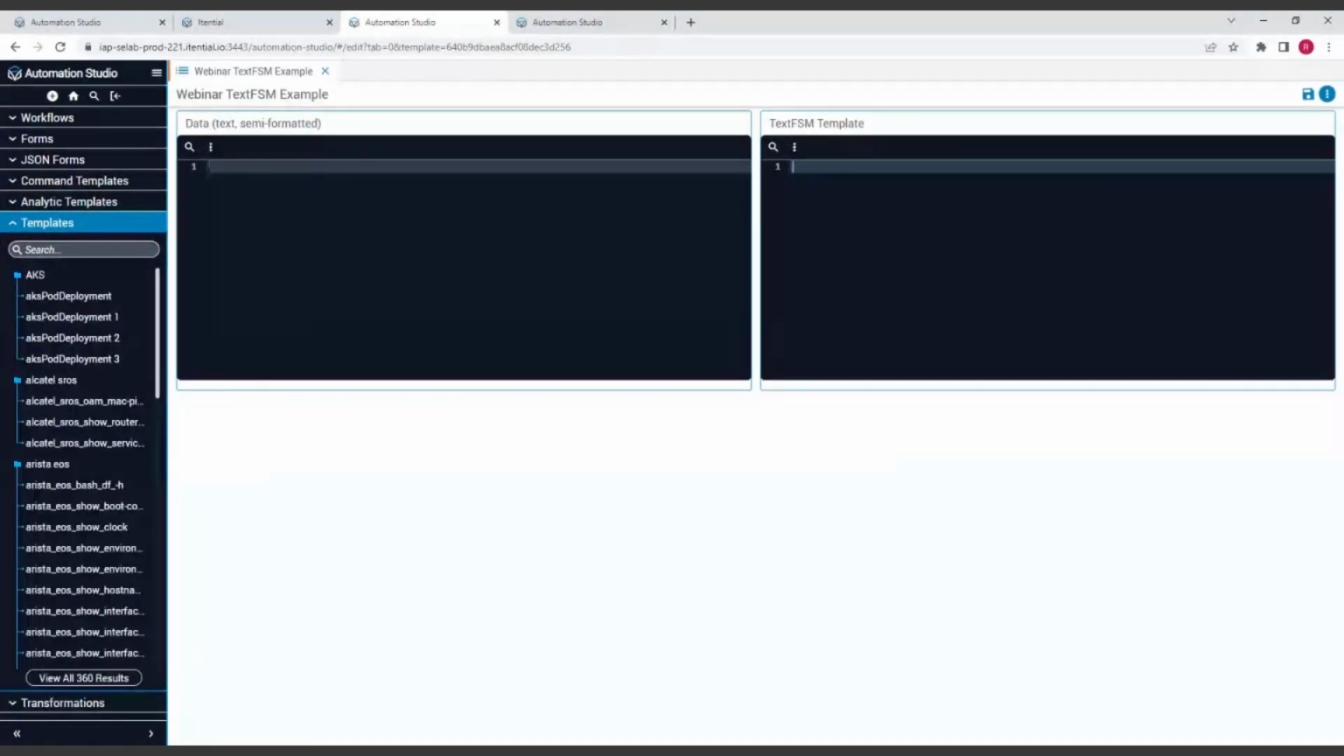Now, I mentioned earlier that this is our visual builder for TextFSM and Jinja2 templates. On the left-hand side is our unstructured data, that's kind of our source. And on the right-hand side, we're going to build out the template line by line. And then down below is where we can visualize the output in real time.